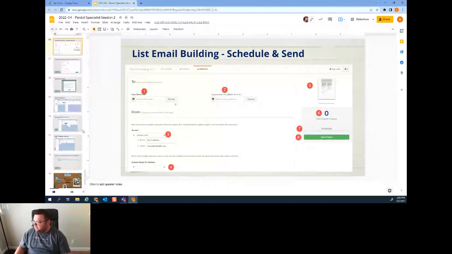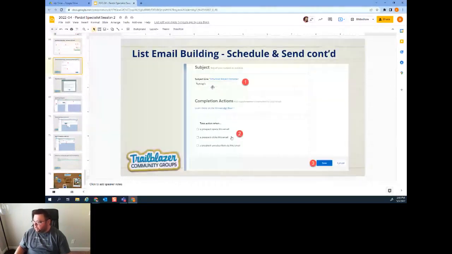The second part of list email sending is setting the subject line, which we talked about before. You can set completion actions on the email itself, where if someone opens the email, clicks the email, or unsubscribes, you can trigger actions to happen, add them to a list, notify a user, etc. So this is at a per email level. This isn't a kind of global automation like you would have with an automation rule.